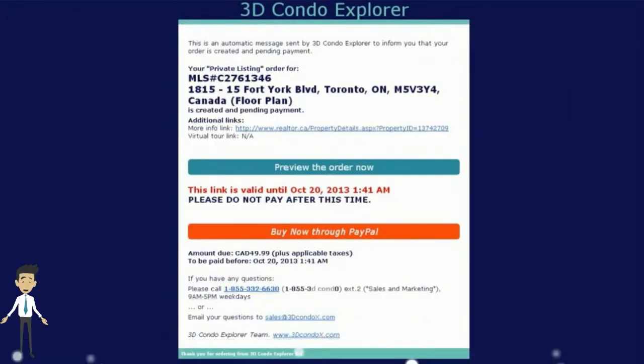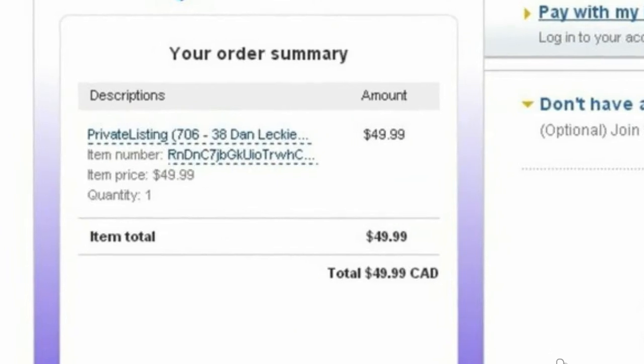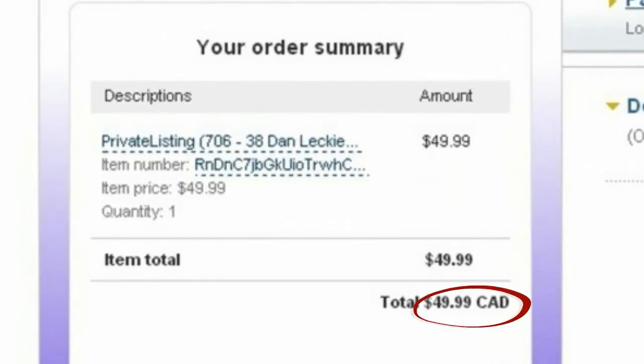If everything is okay with the listing and you're happy with the preview, it is time to pay. Click the Buy Now through PayPal button, and you'll be redirected to the PayPal payment webpage. Here's a quick summary of your order, and required payment, before taxes.